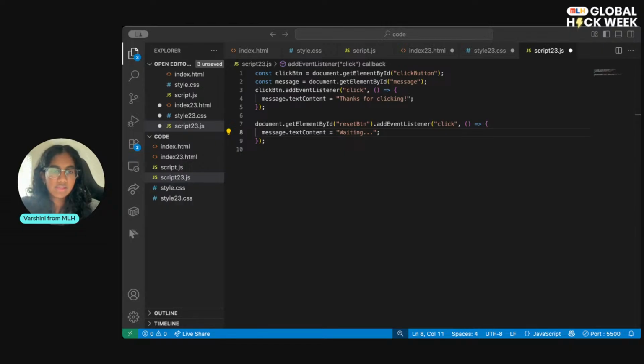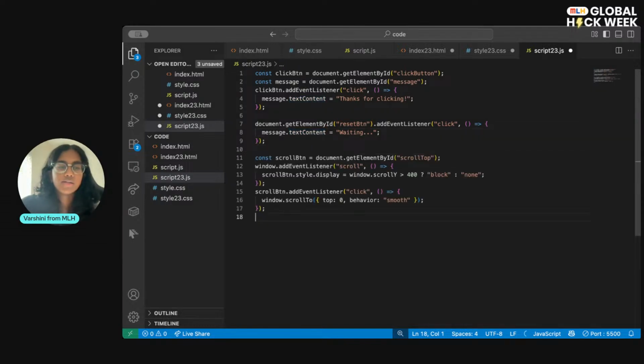And now we're going to write the JavaScript text for the scroll to the top button that I was talking about a little bit earlier. So this is going to be the JavaScript code for the button that helps us scroll back up to the top once we have started scrolling to the bottom.